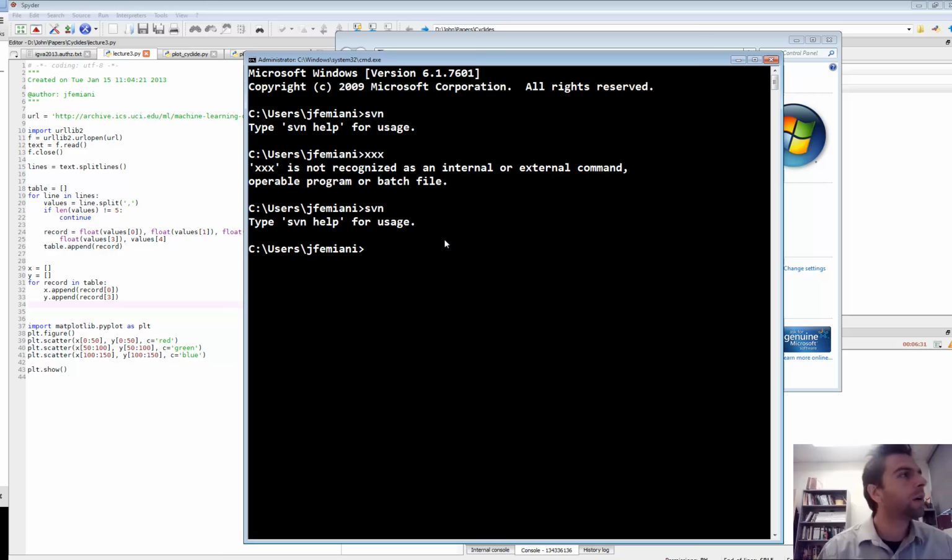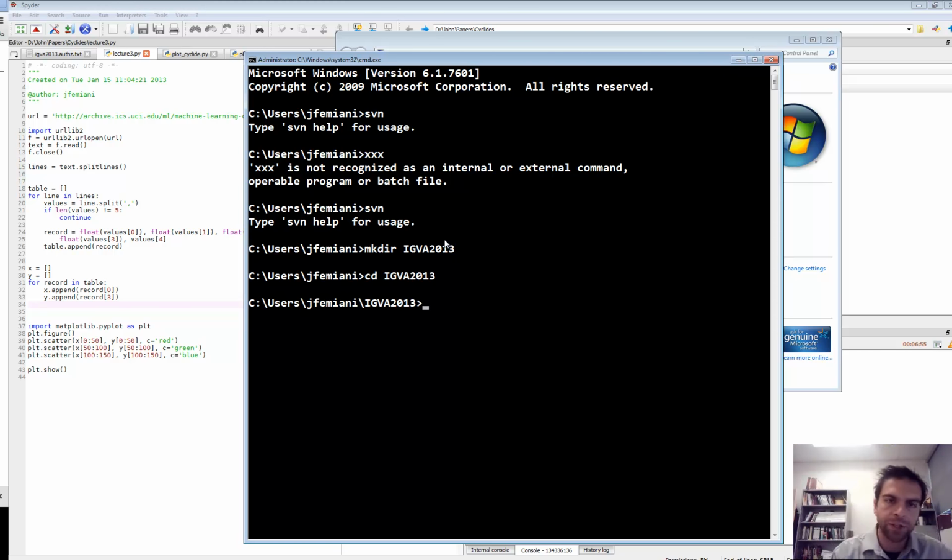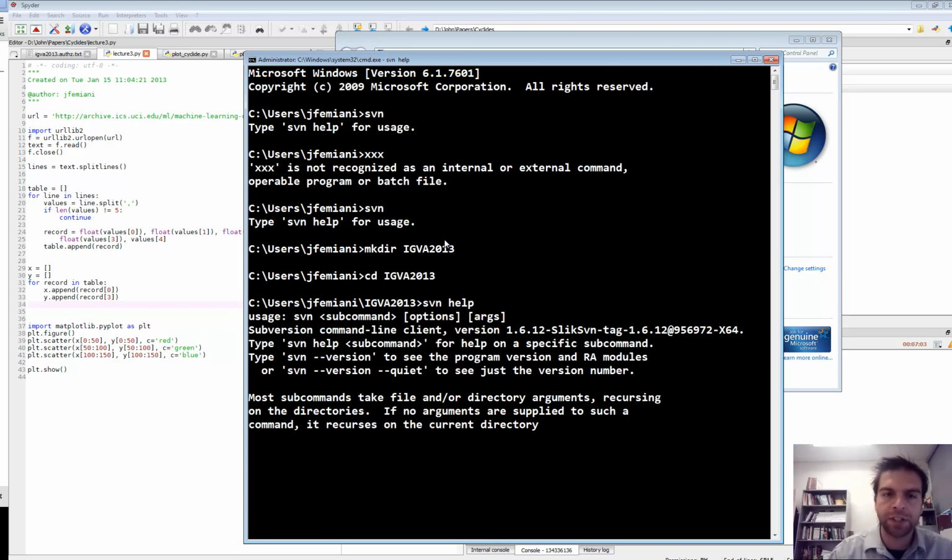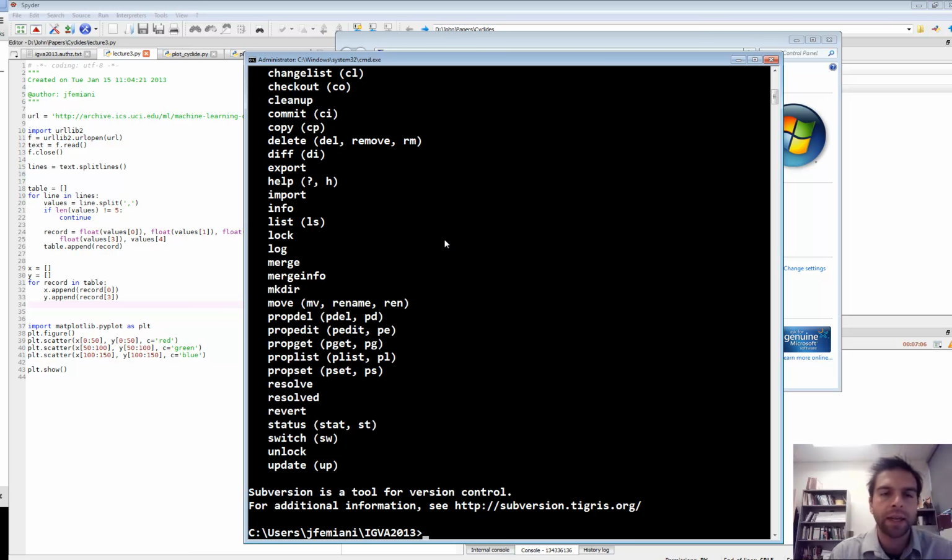In order to get started with the project, the first thing I want to do is you need to make sure that you're in the folder that you want to put your code in. You might want to make a new folder for the course, IGVA 2013, for instance. Make sure that you're in that folder, and then you can type in svn, and if you type in svn help, it tells you a whole bunch of different commands you can send to Subversion.